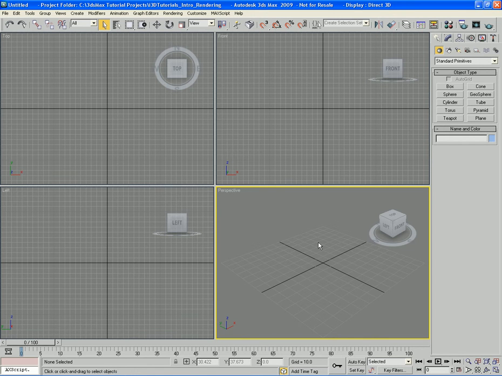Welcome back. In this video we're going to talk about indirect illumination. Now in the scanline renderer we have two advanced lighting features that allow us to create indirect illumination, like the way that light works in real life. We have the LightTracer and we have radiosity. In this case we're going to get started with the LightTracer.